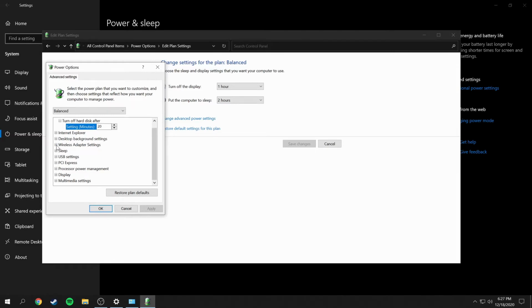You also have wireless adapter settings here, power saving mode. On the wireless adapter, if you're not using the internet or if you're not accessing the web, then it will actually turn off the wireless adapter. In this case, we have a balanced setting, so it's set under maximum performance. And for sleep, after 120 minutes, so after an hour and a half, or sorry, after 2 hours, I'm dumb, but after 2 hours, it will put the computer to sleep.